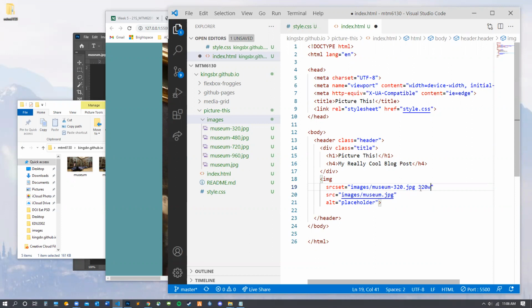Pretty simple. What do you guys think? That's not difficult, right? Let's add another one. Comma, because a comma means we're going to say "and, here's another image." And I'm going to tab that in, might as well go all the way over so we're in line with them. The next one is what? 480. Images/museum.